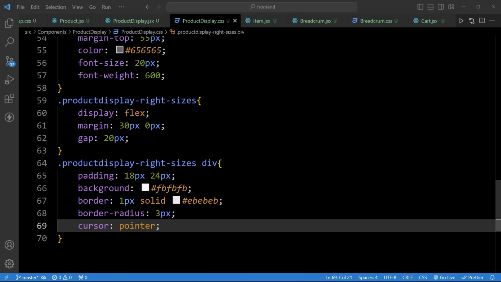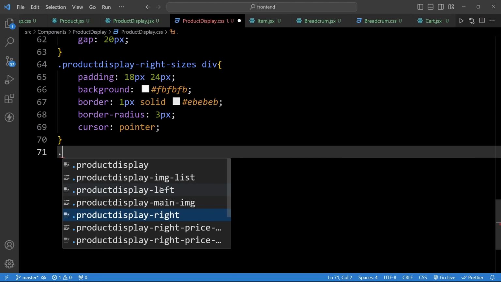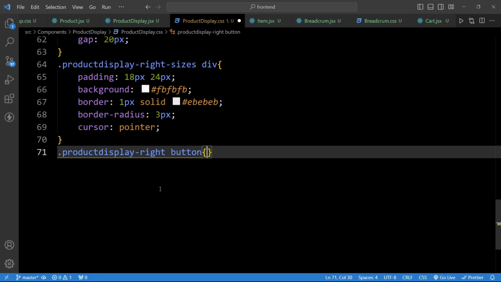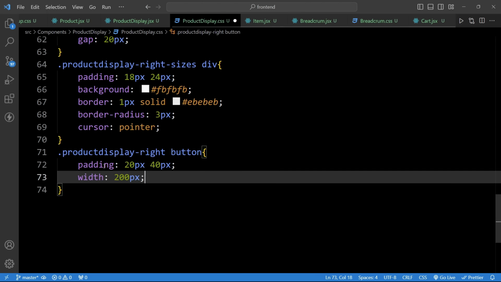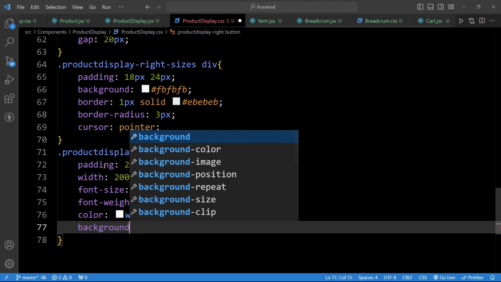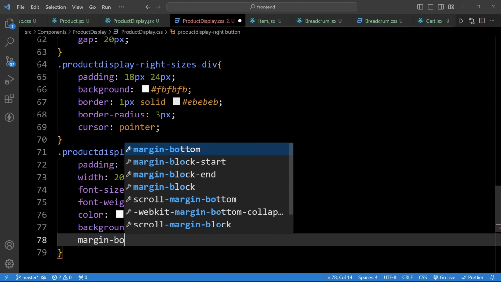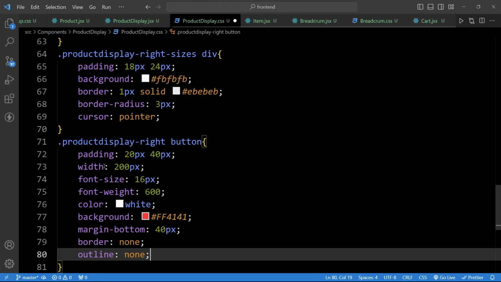Now we will add the CSS for the add to cart button. Here we will add the class name dot product right button. Here we will provide the padding of 20 pixels, 40 pixels, width of 200 pixels, then font size and font weight, then change the color and background. Margin from the bottom 40 pixels, border none, outline none, cursor pointer. Now save these changes. Now this add to cart button is ready.